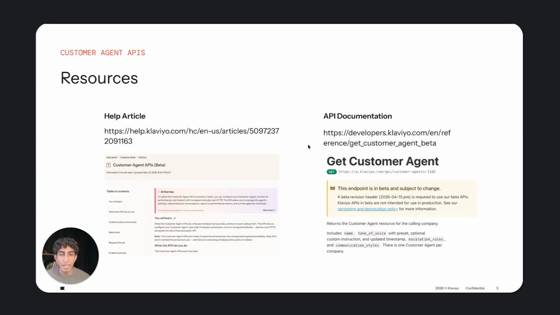As you can see, these APIs provide a ton of functionality, and we can't wait to see what you build with them.